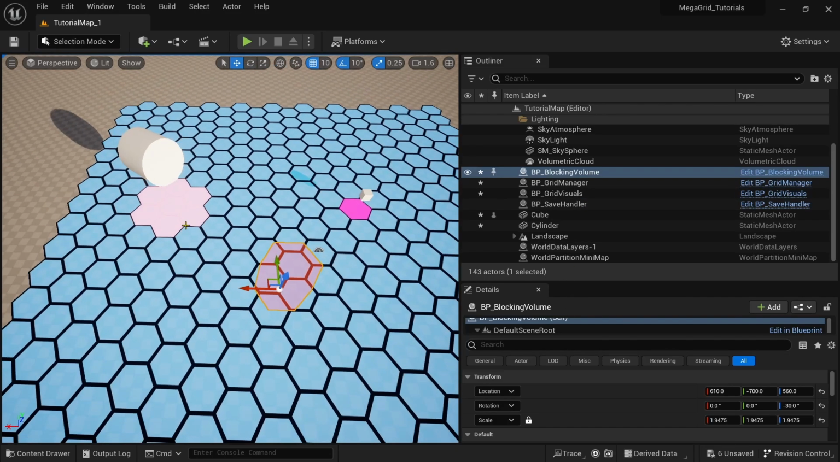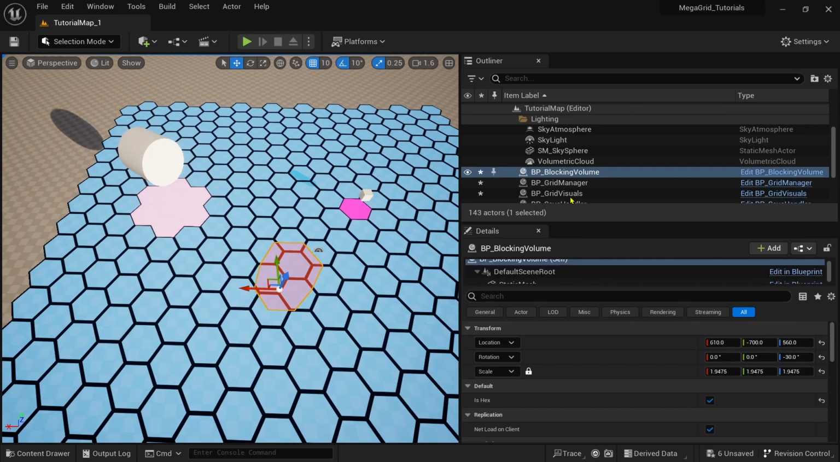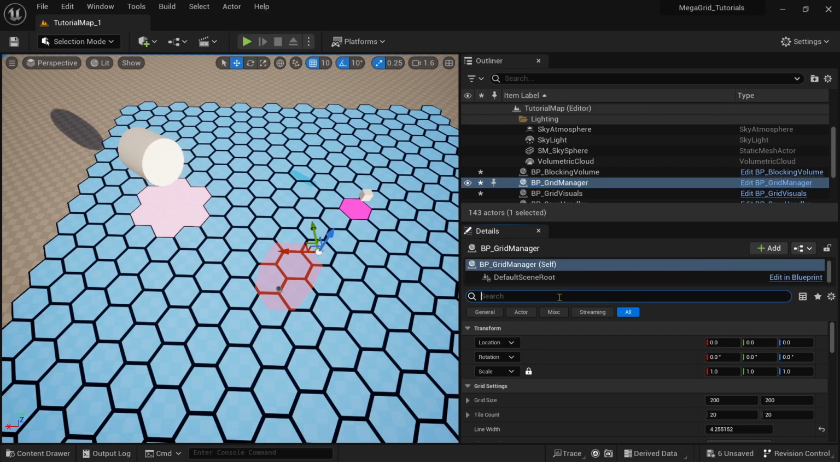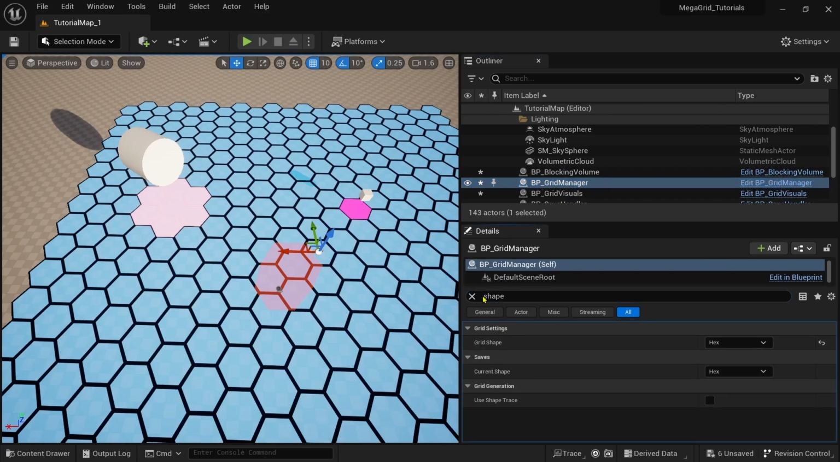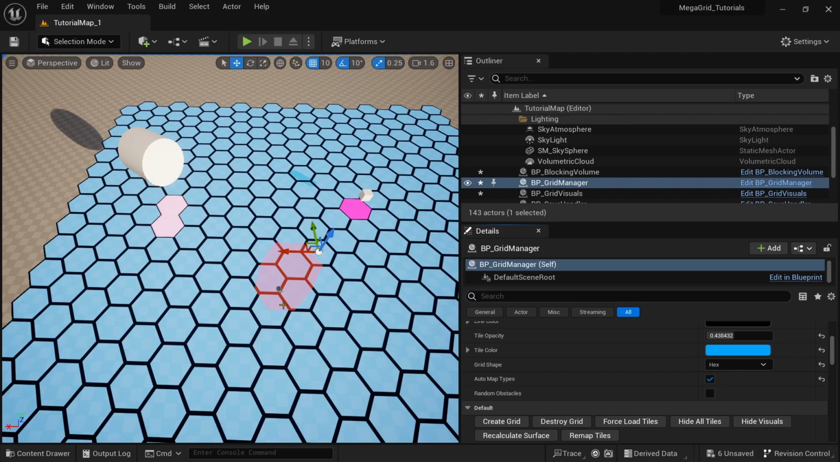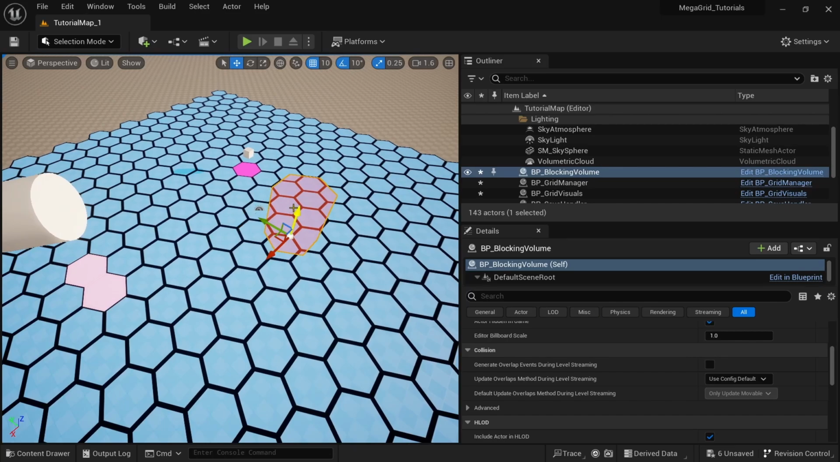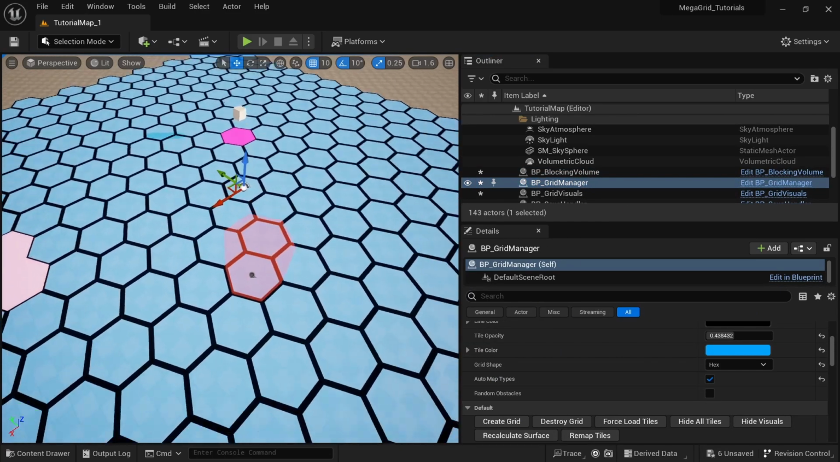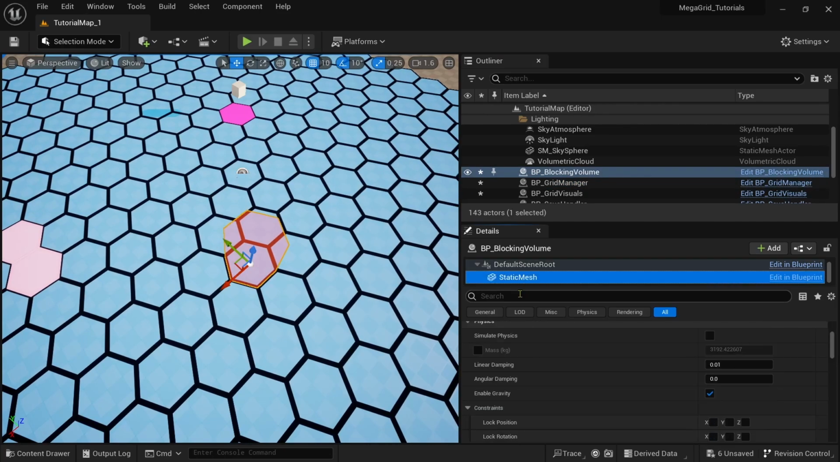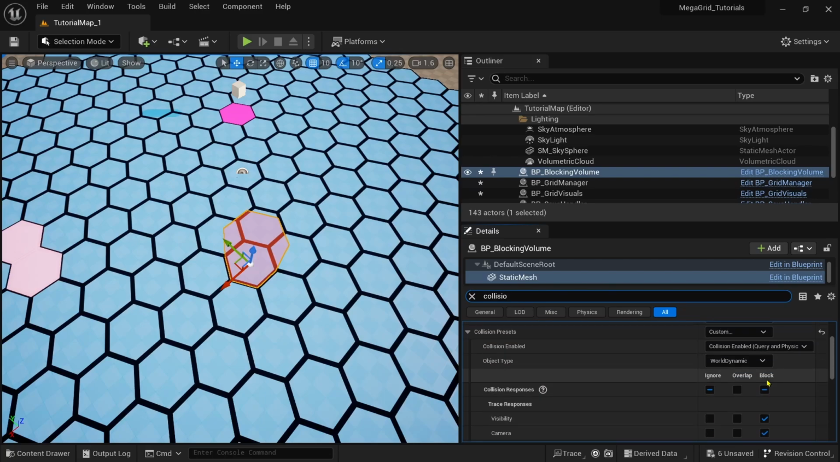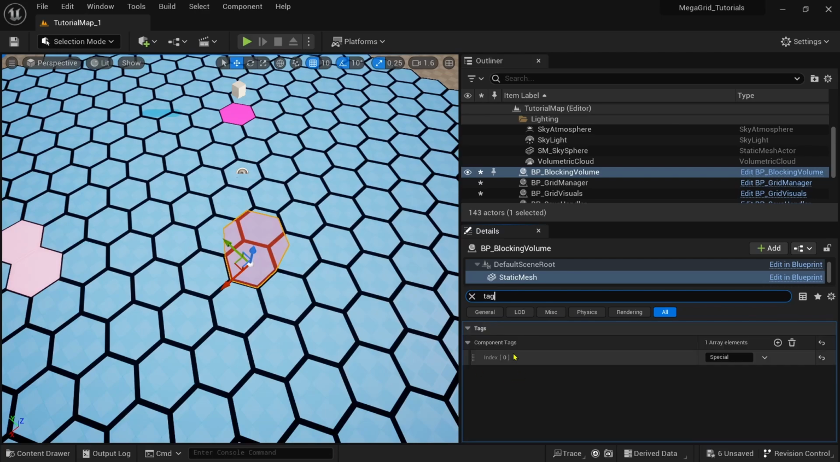So we have already seen the shape trace being quite accurate, but if I disable the shape trace and hit create grid once again, you can see the accuracy falls off quite a bit. But here we are not generating anything. Is my collision proper? Auto mapping is set to true, and tag. Okay, so that's a normal mistake that I made.